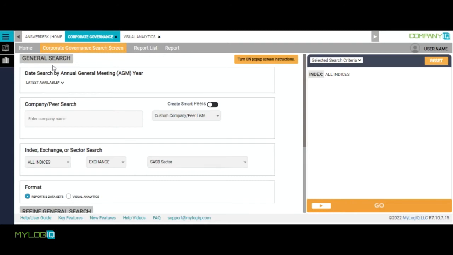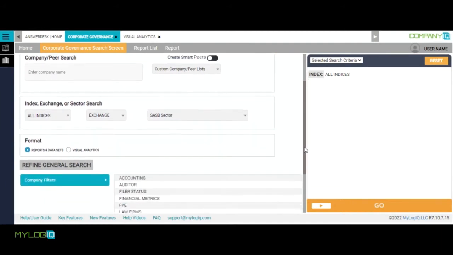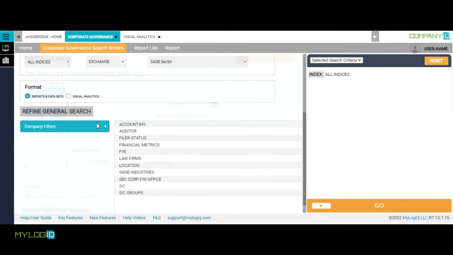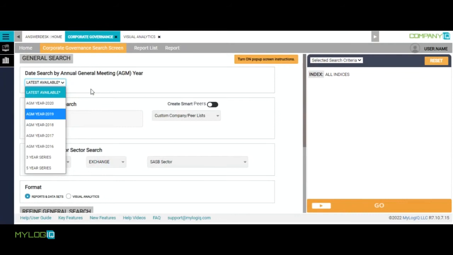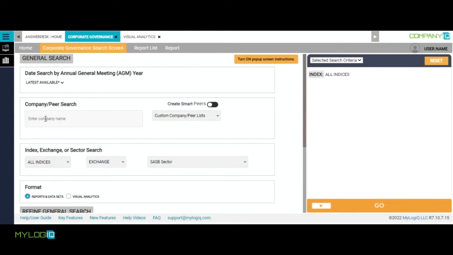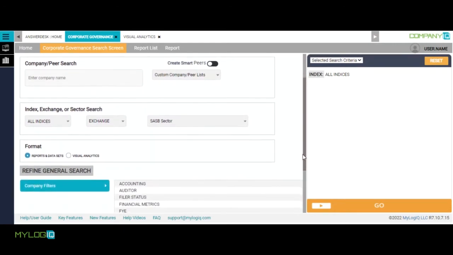The search screen is divided into two sections, General Search and Refined General Search. Start by selecting a date range and adding companies to your search criteria. Smart Peers is also available in this module. For a tutorial on using the Smart Peers, please visit the video. You can also use Index, Exchange, or SASB sector as filters.